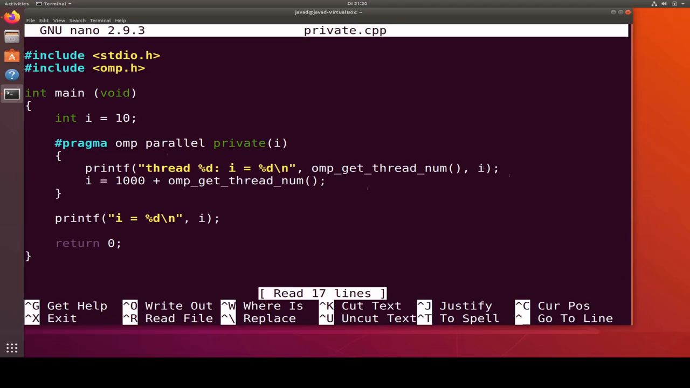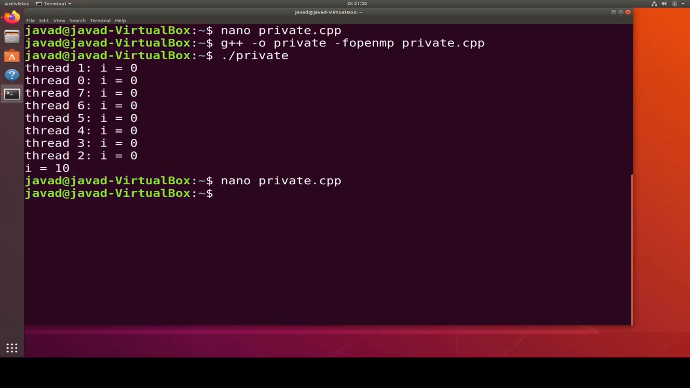We just printed the number of the thread, and the default value of I, it is 0. The default value within the thread is 0. It will be initialized by the compiler, but the value is undefined. We should set it. It's the default value in the C++ compiler.